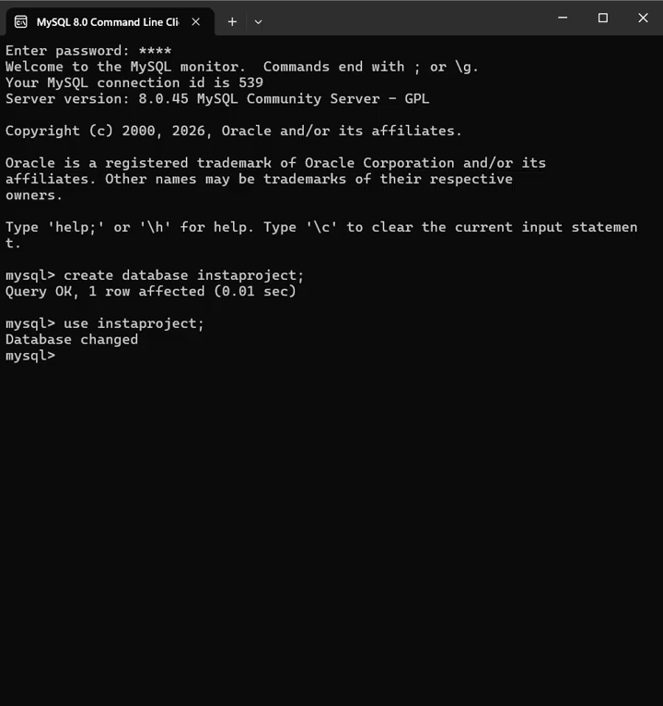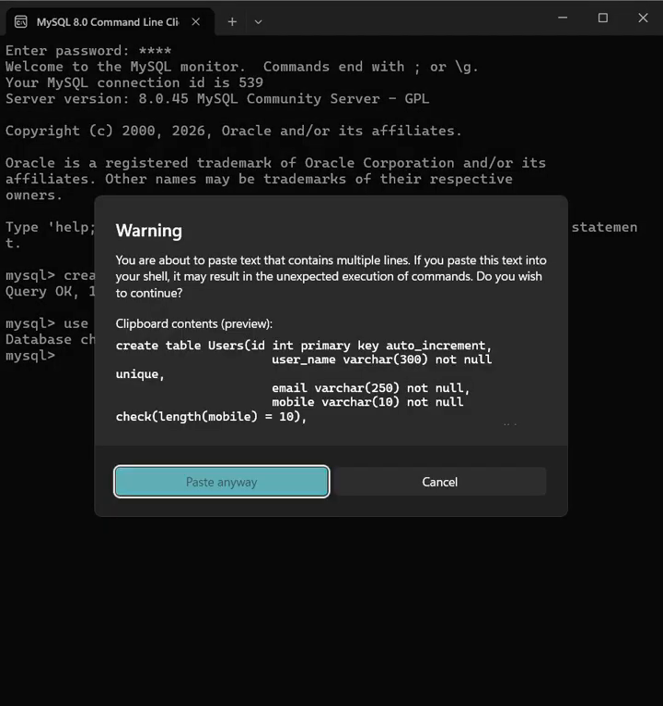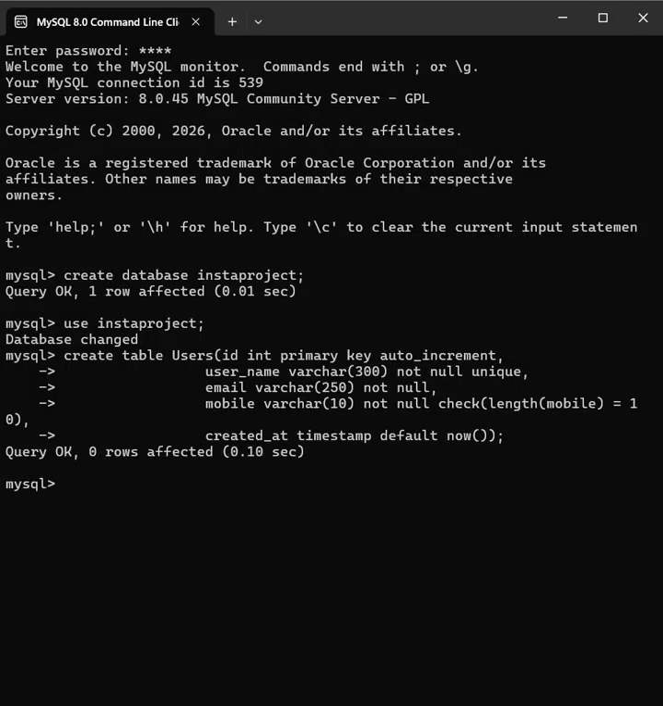As I said, by using the use InstaProject command, this tells MySQL that all the tables and queries should be executed inside this database. So I am creating 5 tables. Let me create the first table, that is create table users. Query OK, 0 rows affected. This table stores every user's information. We have ID, username, email, mobile, as well as a timestamp.